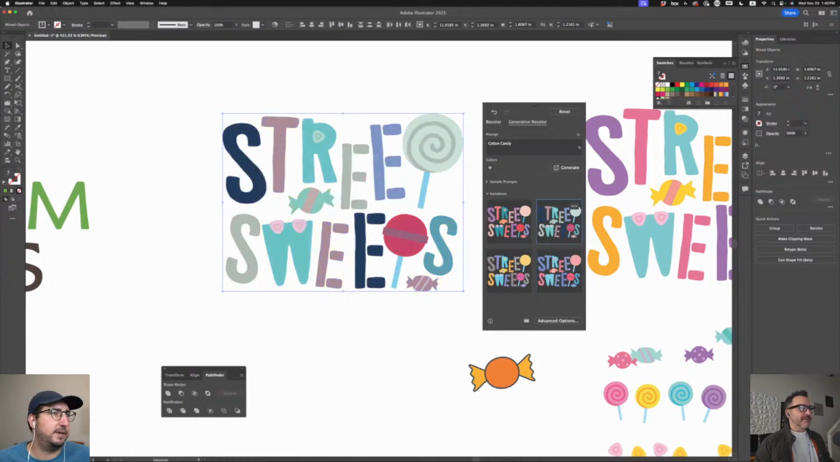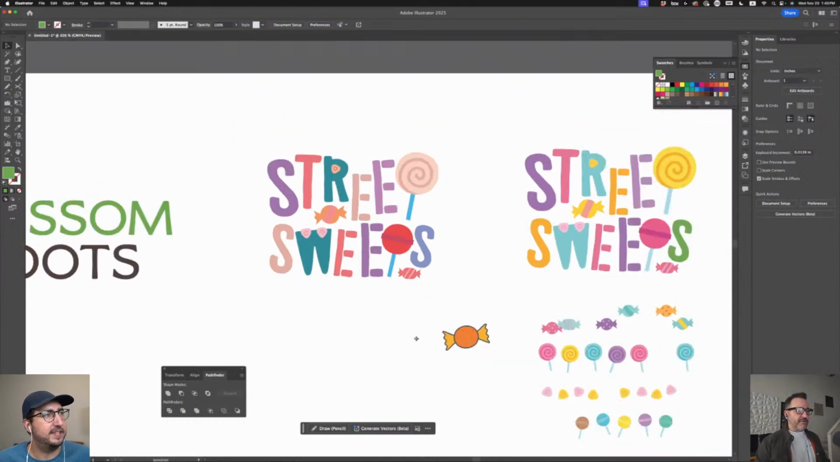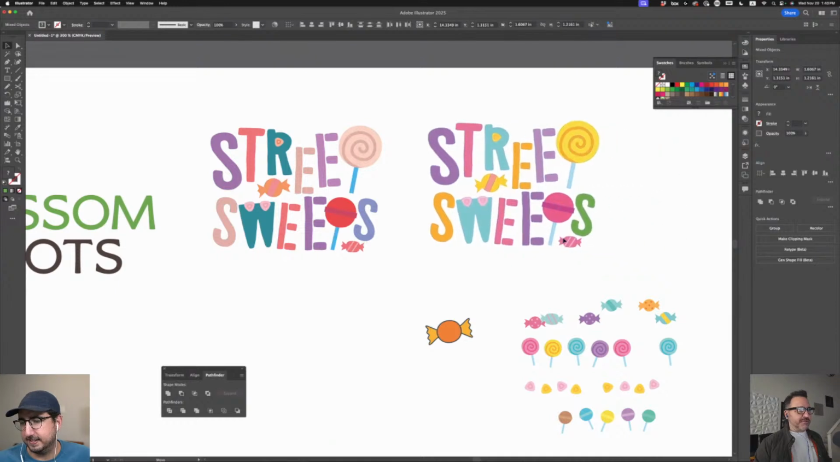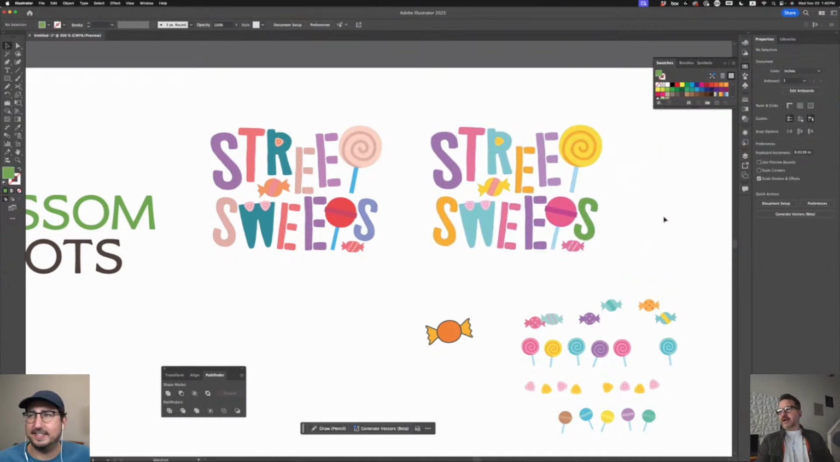Oh, that's pretty fun. I'd say this one for sure. So there we go. We have our two totally different logos, and this one's a little bit more traditional candy colors. Nice. That's fun. I love generative recolor. It's a really good tool to have. It saved the day yesterday and today with some in-progress vector work that we're doing for a new client. I feel like it picks better colors than I could ever do. So I'm in. It's great.